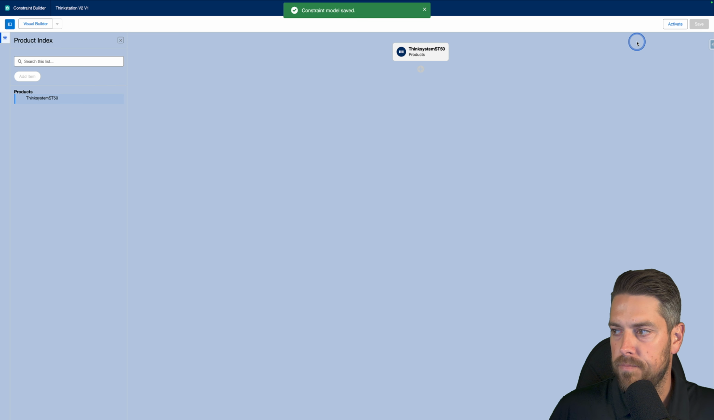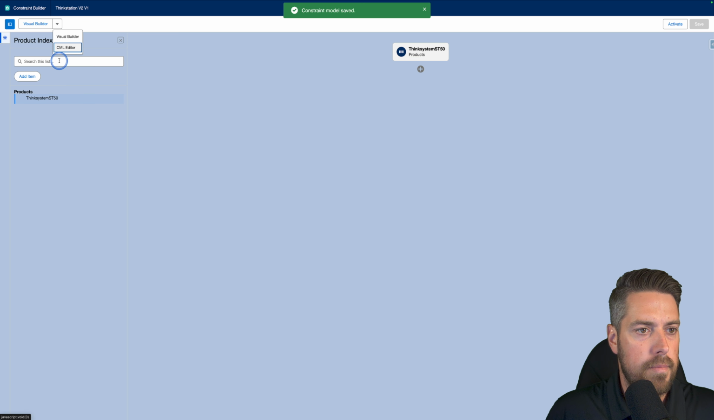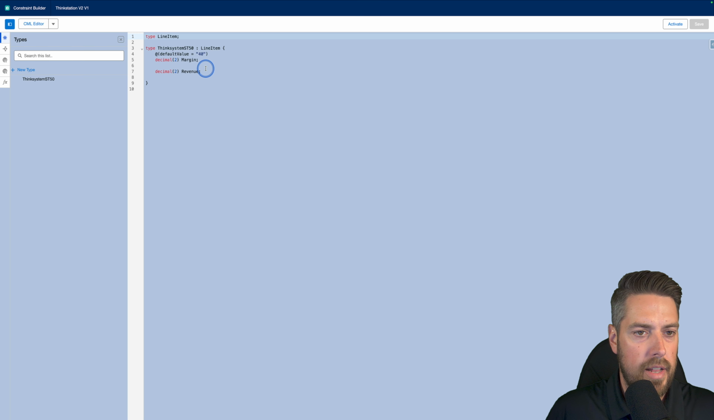I can hit save. This one again is going to be fairly simple. So I'll jump into the CML editor. We can see that we've got our ThinkSystem line item, and we've got our two attributes, margin and revenue.